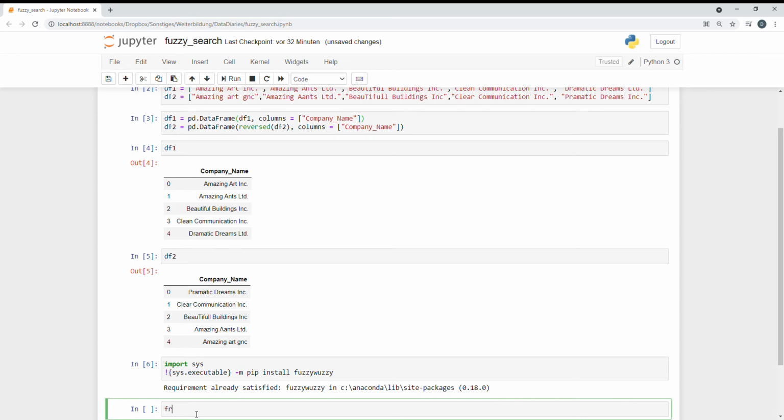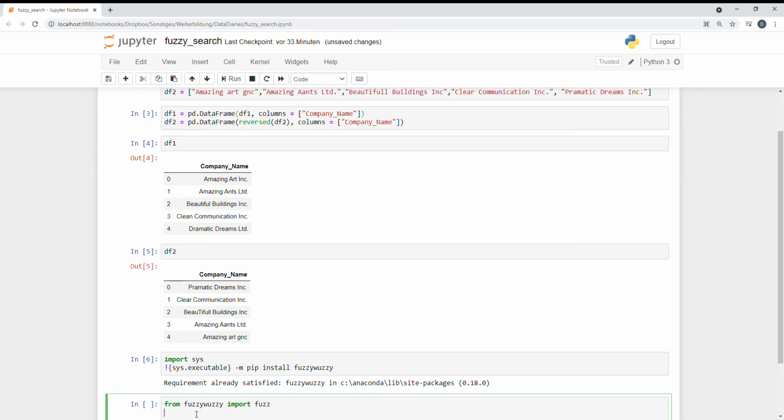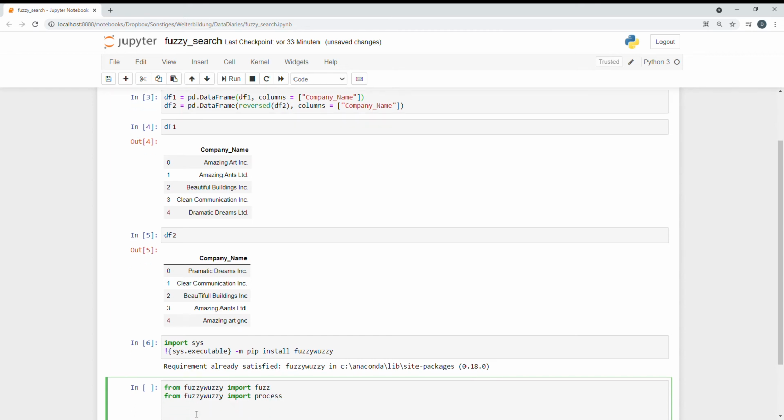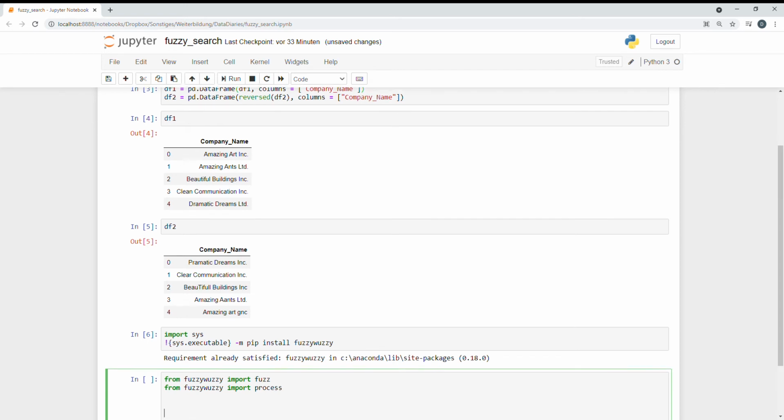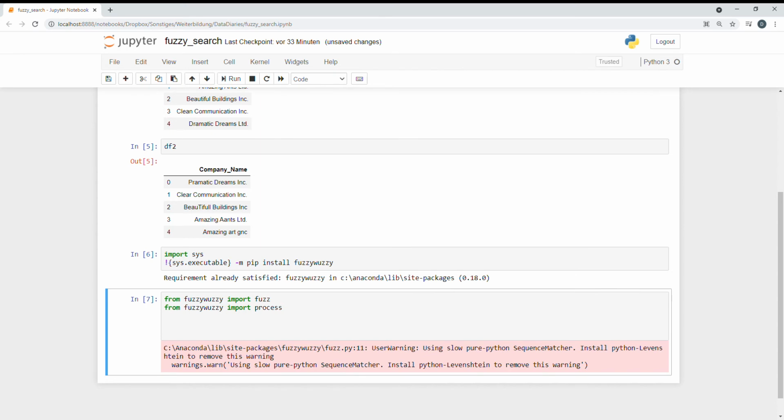So now we load the library: from FuzzyWuzzy import fuzz. And we also want to load the process function or module from FuzzyWuzzy. Loading this right now, it worked, it's perfect. Ignore the message for now.